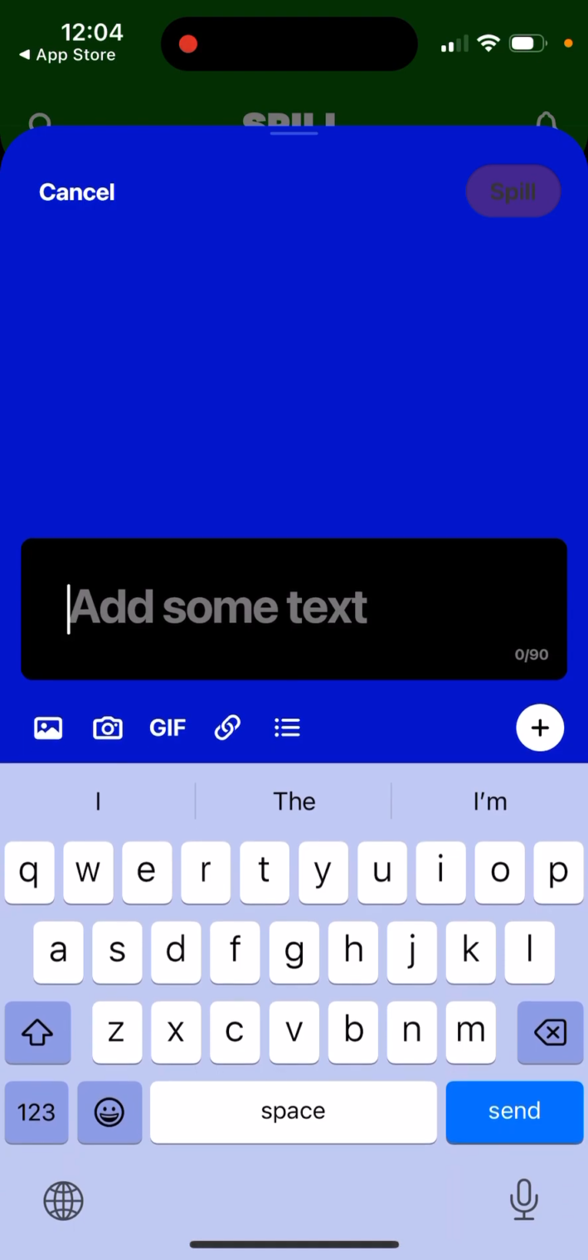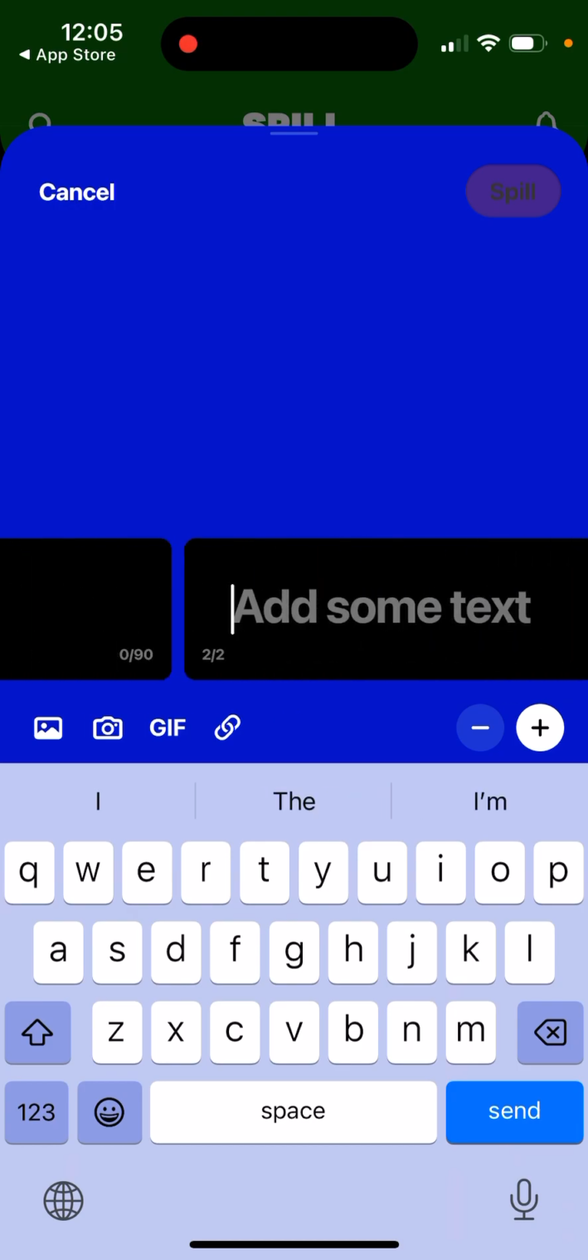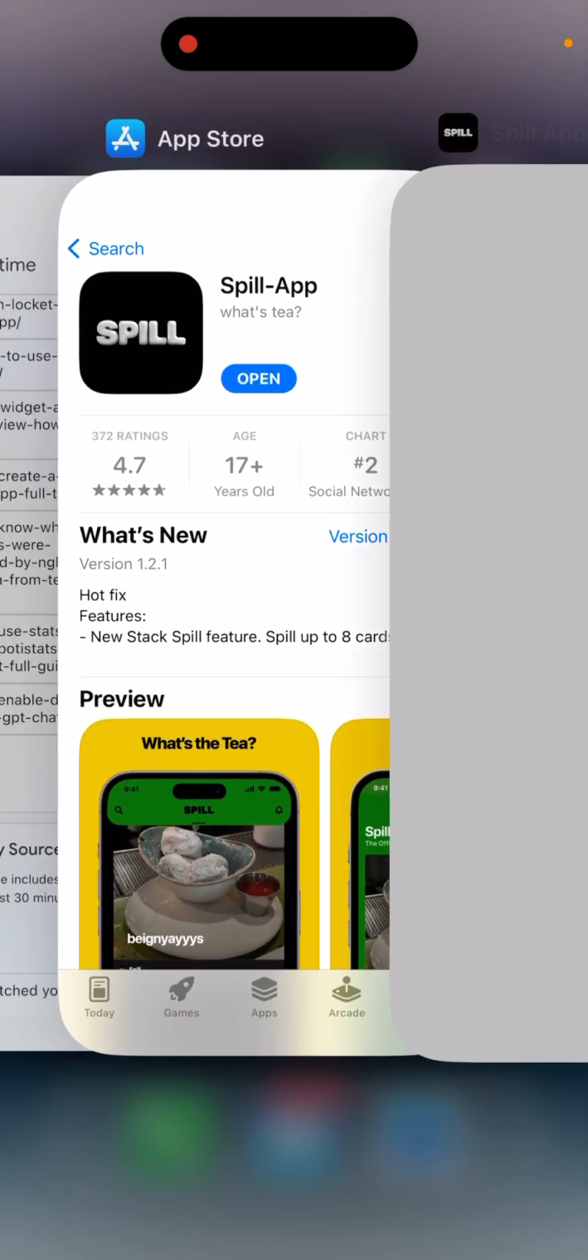It's quite minimalistic. If you want to share a spiel, just tap in the bottom. You can share your photos. I'm not sure if you can share videos, though. You can add some camera photos, GIFs, links, polls. You can just create threads. So there are quite a few bugs yet, but there you have it.